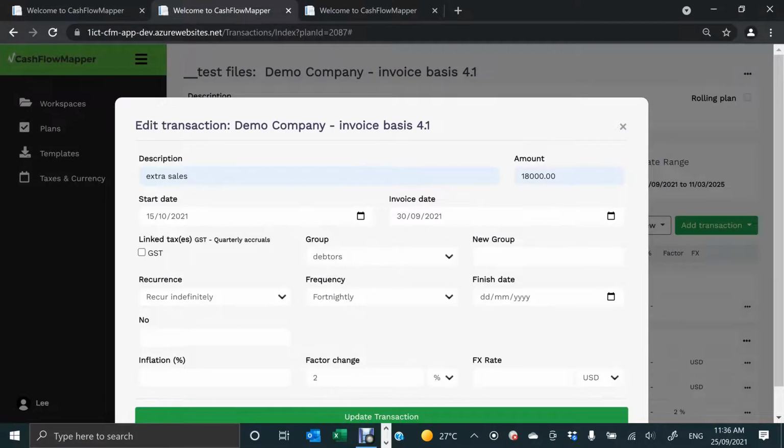Give the transaction a description and an amount. All transactions require a start date. This is the first date the transaction will occur. It can be at any time, even before the start date of the plan, for tax reporting purposes.